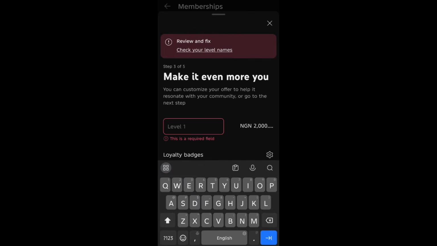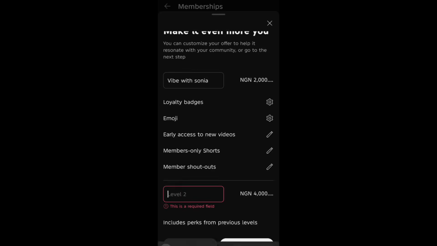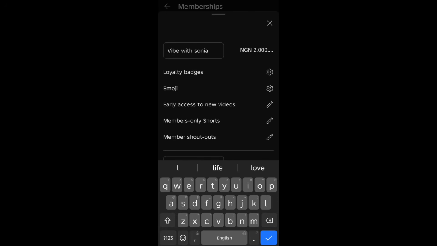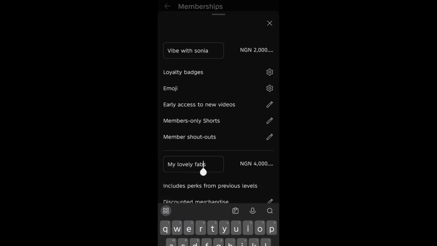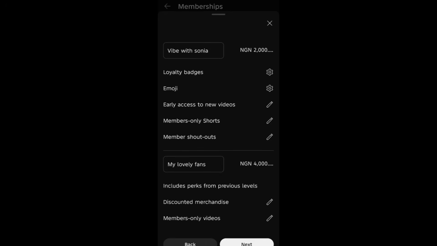Okay, so level 1, what is the name? Let me put Vibe with Sonia fan. Now level 2, what is the name for level 2? I can just put my lovely fans here, which is for level 2. Sorry, I need to correct this to fans. Once you already have a name for them like this, you can go ahead and click on next.